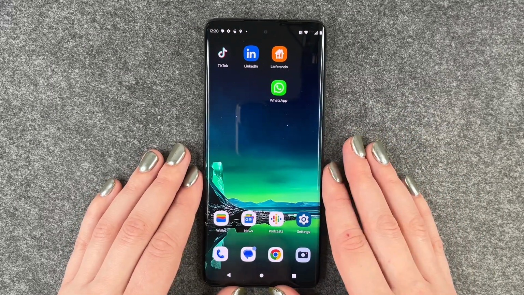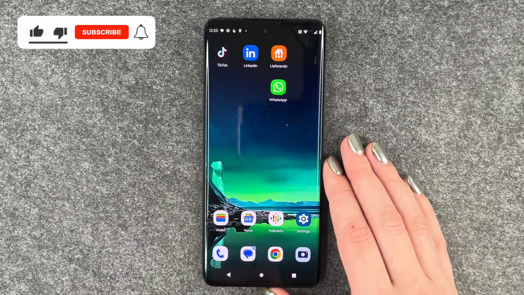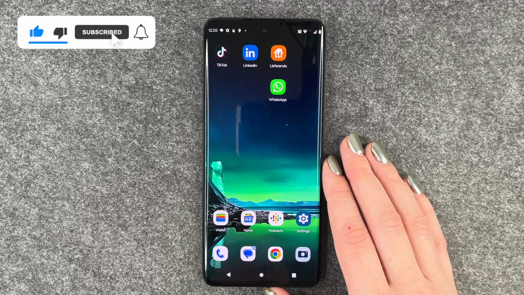So that's just pretty quick and simple how you can create app folders on your Motorola Edge 40 Neo.